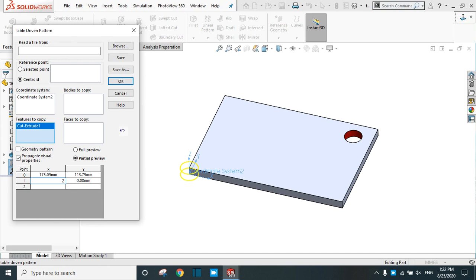Let's create some instances. 0, 0 is the origin point. You can change it. To provide the data, double click here in the table. Provide, let's say 20. Now the first copy of this feature is created 20 mm in the x direction and 20 mm in the y direction.